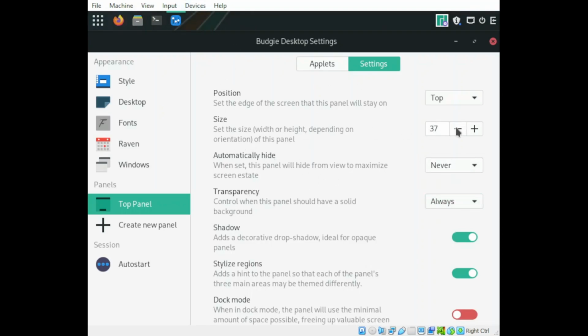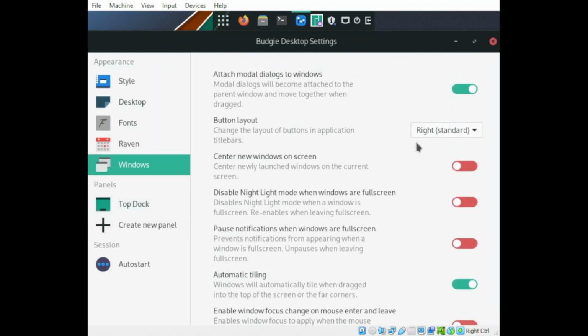If you wanted to change the font size, you can do it here also. Automatically hide, never. Dock mode, okay. So currently, dock mode is disabled, but let's try to enable dock mode. Okay, so as you can see, it became a little bit small. It's just on the center part of our screen. For Windows, if you wanted to change the buttons, by default it's found on the right hand side, but if you wanted to change it to the left hand side, you can just select this part.